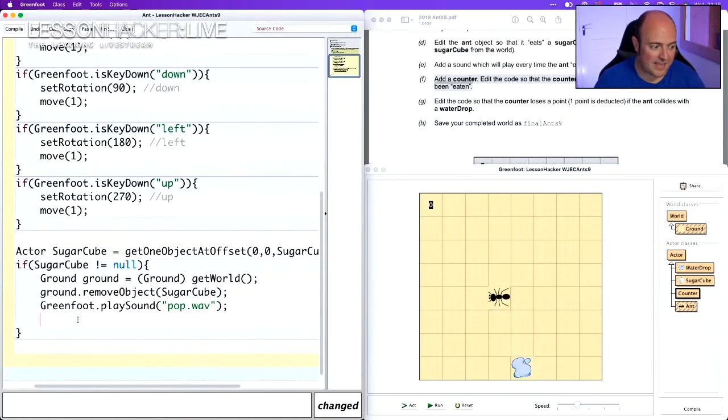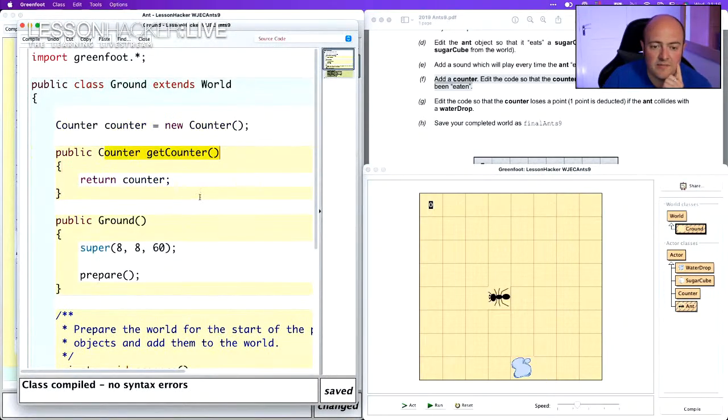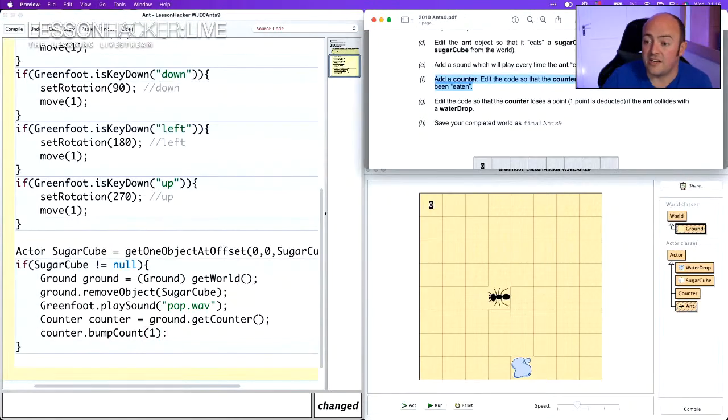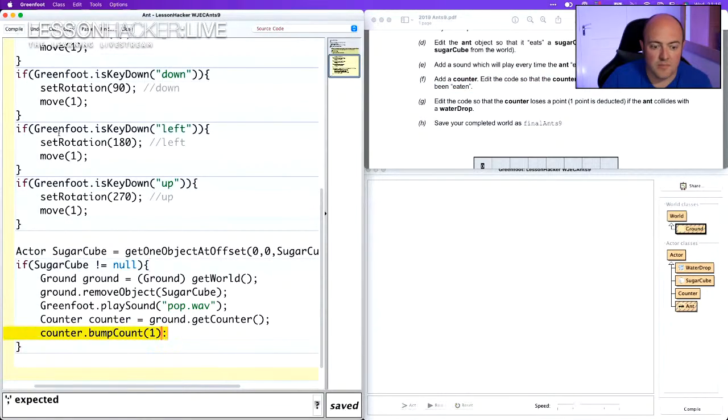Back in our ant, let's see if we can get that working. Let's make a counter. Capital C Counter, and then a name. Again, lowercase c counter. Need our world name, which is ground, lowercase g. Get counter. Now that is a reference to this bit of code here, which will send the counter back from the main world. So that's us getting the current value of the counter. The next job is to tell it to go up by 1. Counter, lowercase c, bump count. I'm going to put a 1 in there because the question's asked us to increase it by 1. Compile it, check it works.